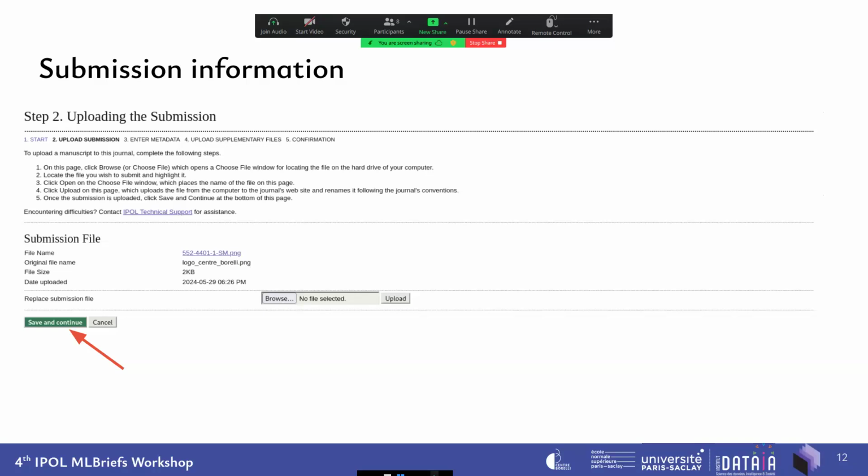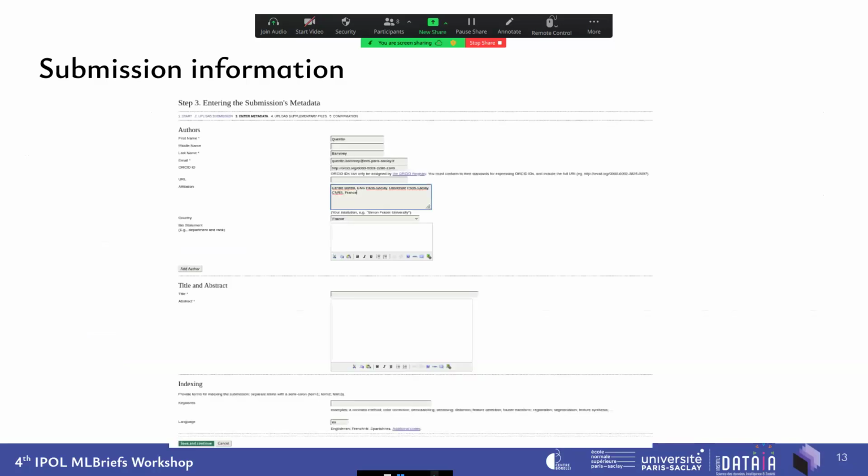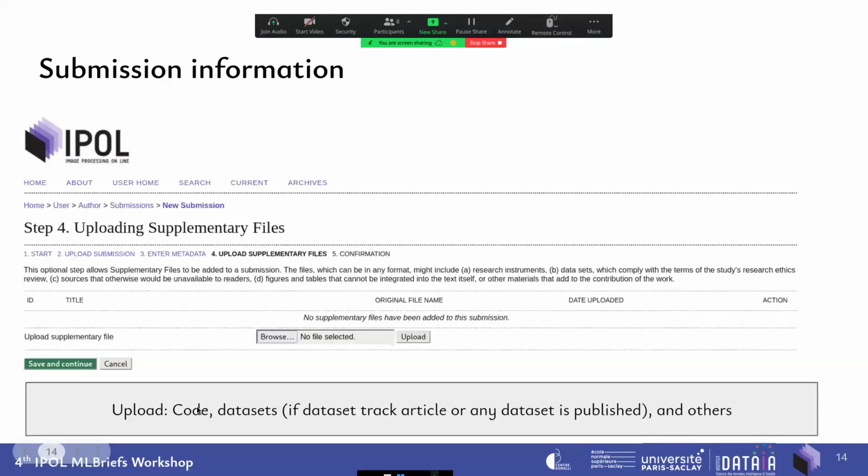So you upload it, you save, you continue. On the next page, it's about entering all the metadata. So about all the authors, the title, the abstract, some keywords. So this should be very straightforward. Then you can upload the code, datasets. So either if it's a dataset track article or any dataset is published.